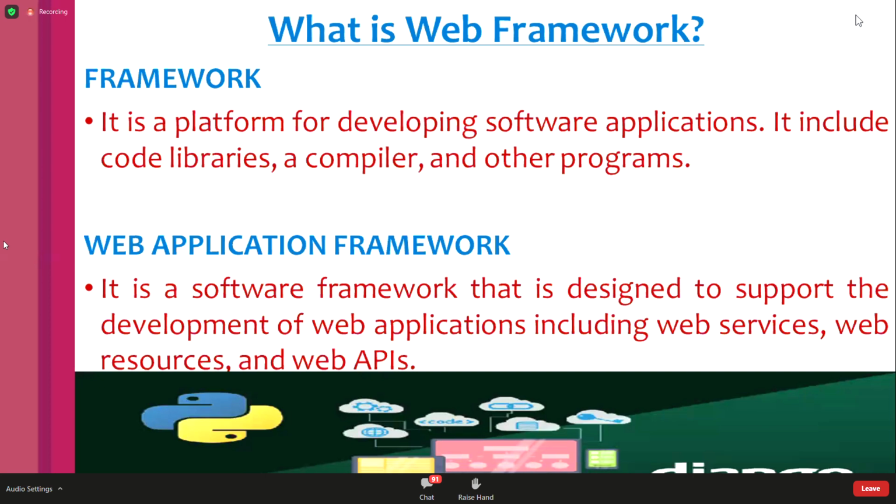So a web application framework is a software framework that is designed to support the development of web applications, including web services, web resources, web APIs. Okay. So what is a web application framework? It is a software framework that is designed to support only web development purposes.